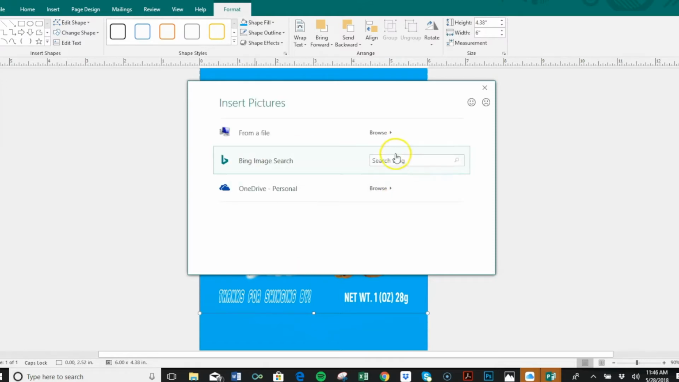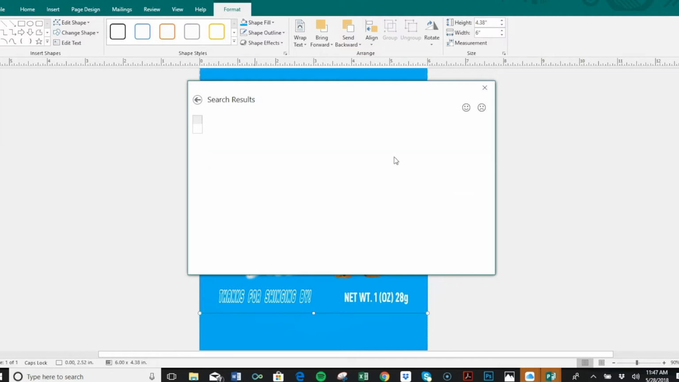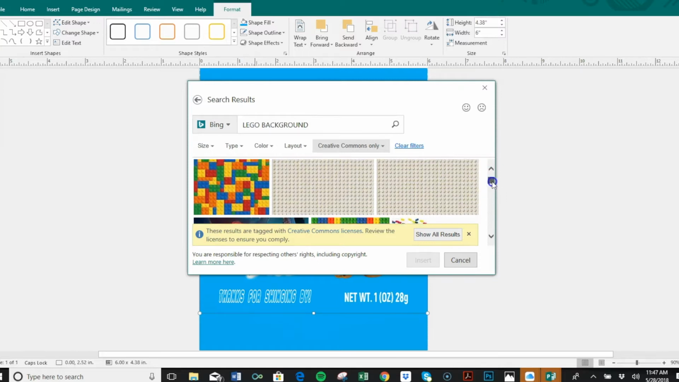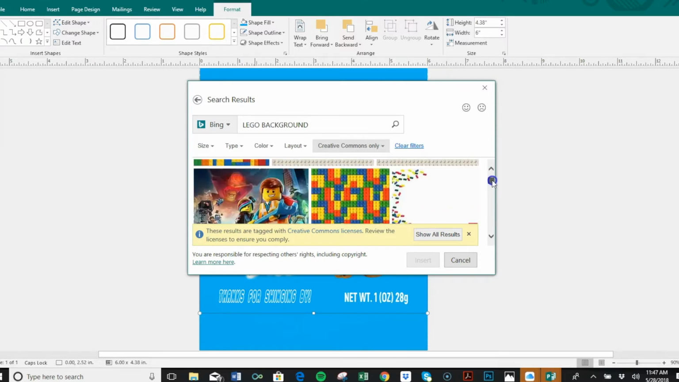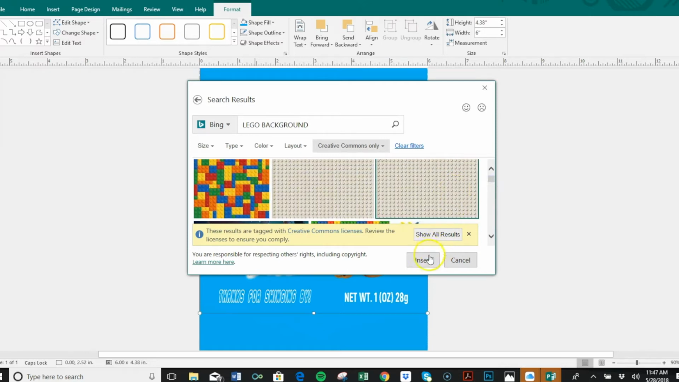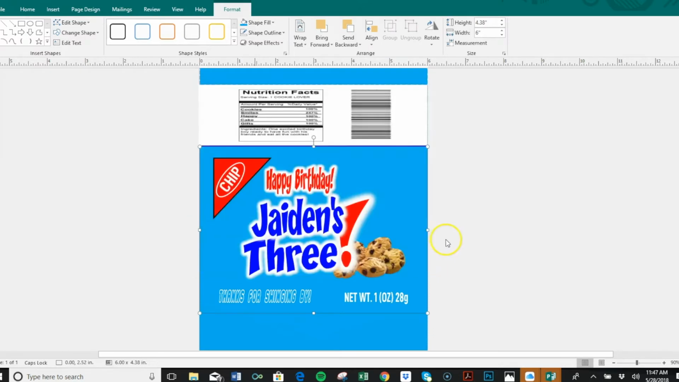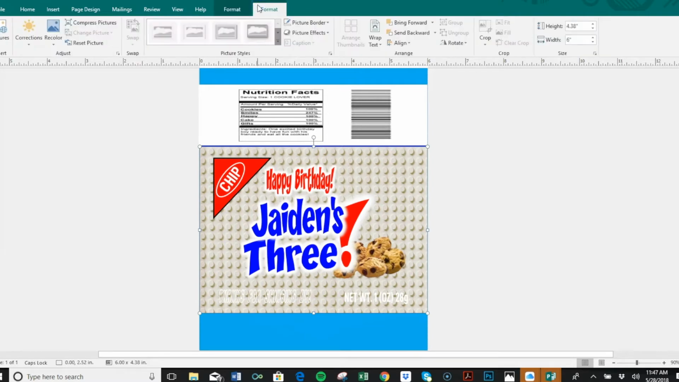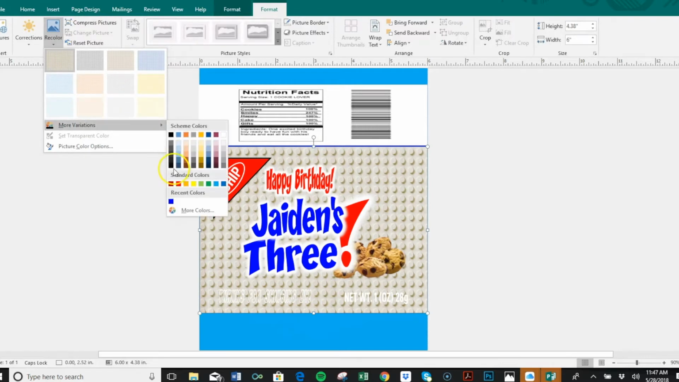I'm gonna do a Lego background. So if you had something you like, you could do from file, or you could just drag and drop it in and size it accordingly. I like that. I actually really like this. And I'm not too concerned with the size of it because this is a very small item. So one thing I don't like is the color. So what I want to do is, let me see if I can recolor it. I want it to be red.